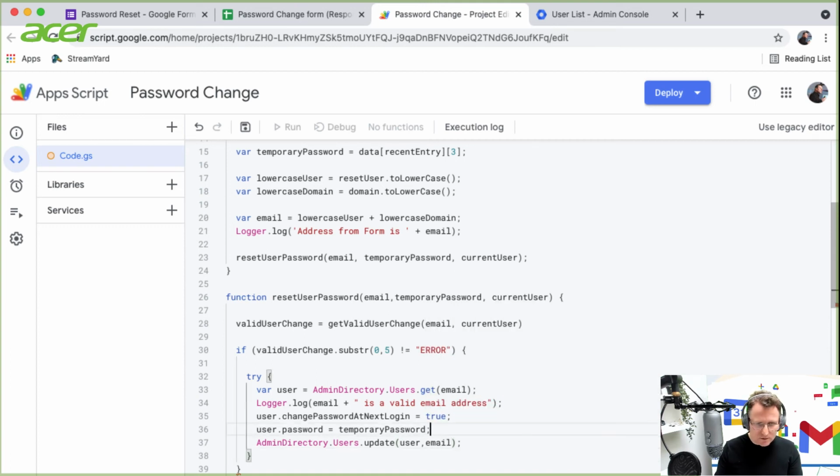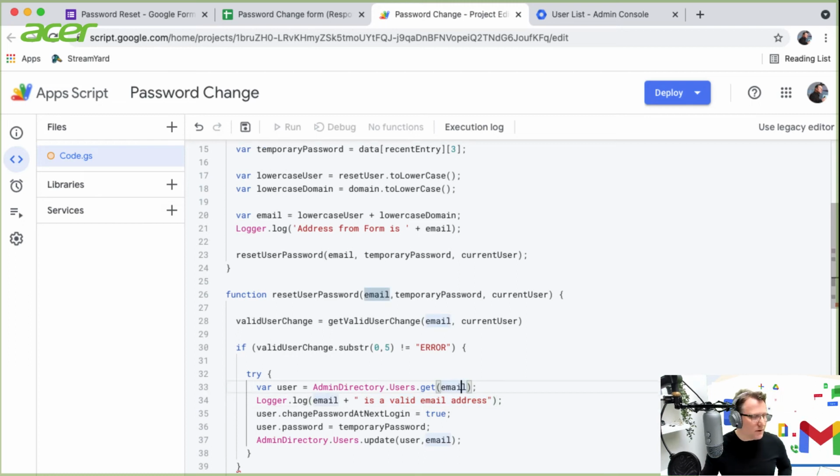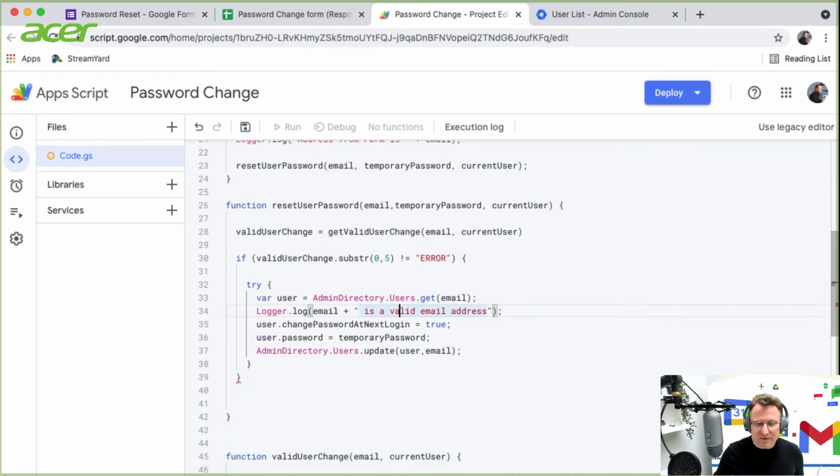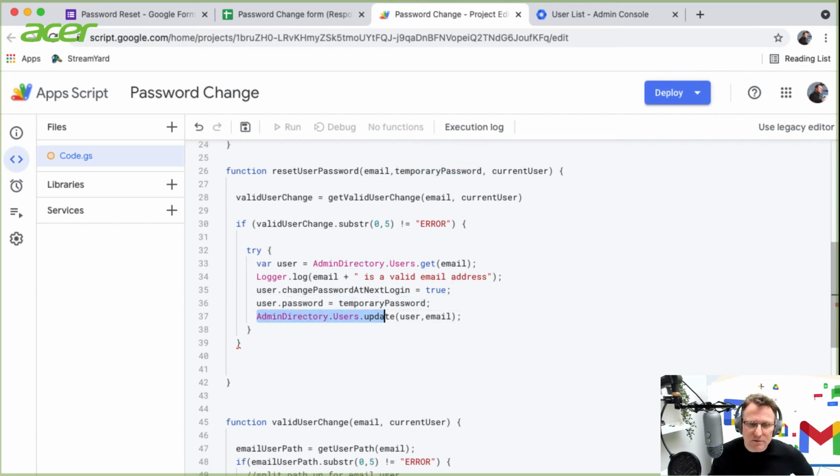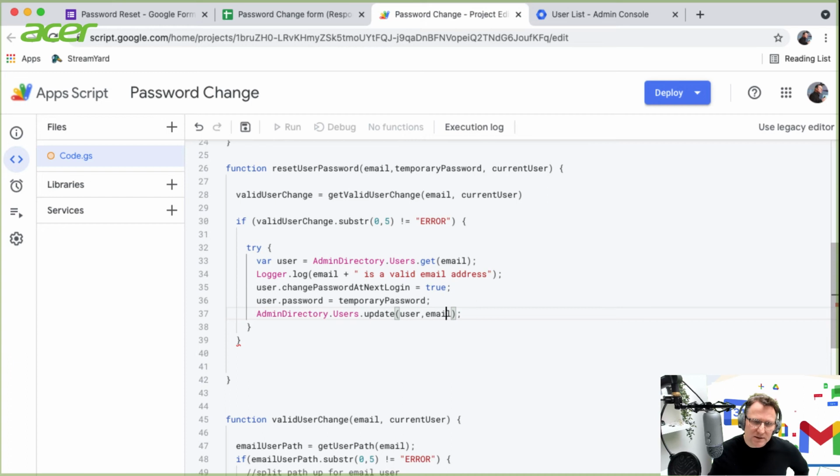So what that's going to do is, just to talk it through, we've read the user object for this email address, the person whose email address we're trying to change, the student in this case. We've logged it, it's valid because it hasn't failed and thrown an error, so we know that it's a real user. We're amending the user object to say that the change password at next login is true, to force it. We're amending the password to the temporary password, and then we're writing the user object back to that email address through the user update. So that's what we're doing.